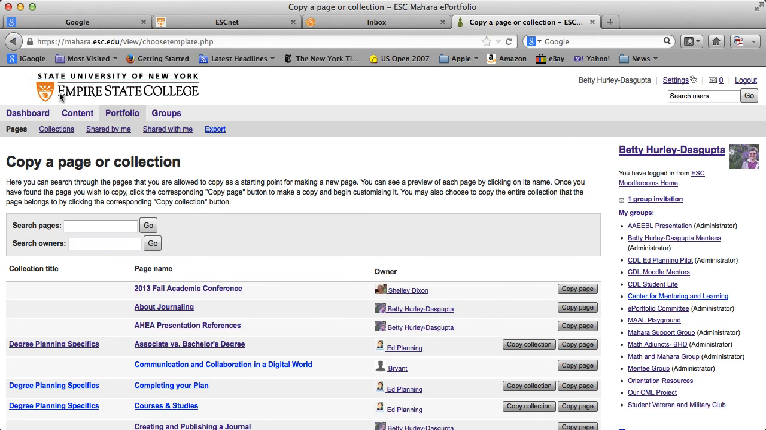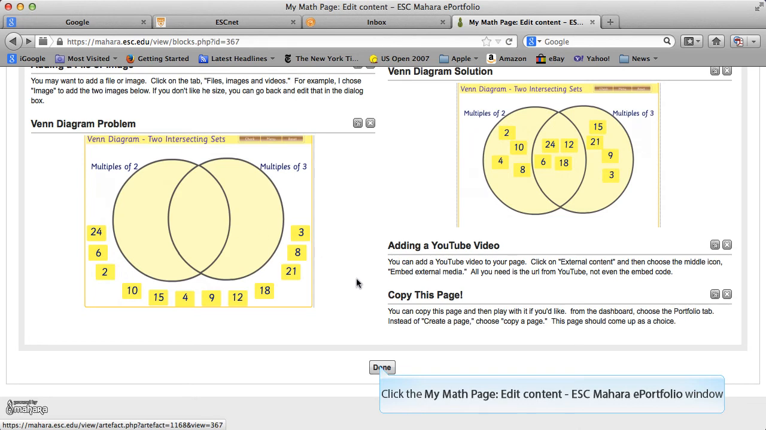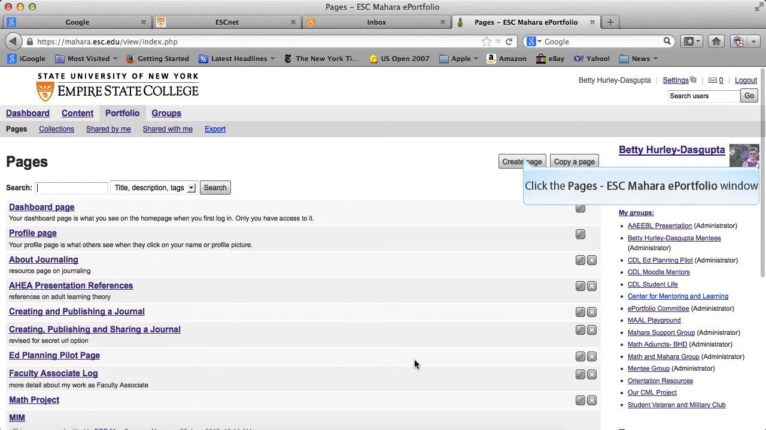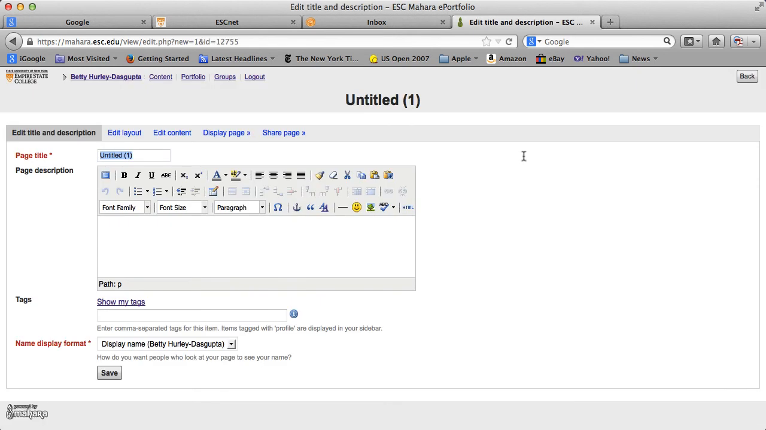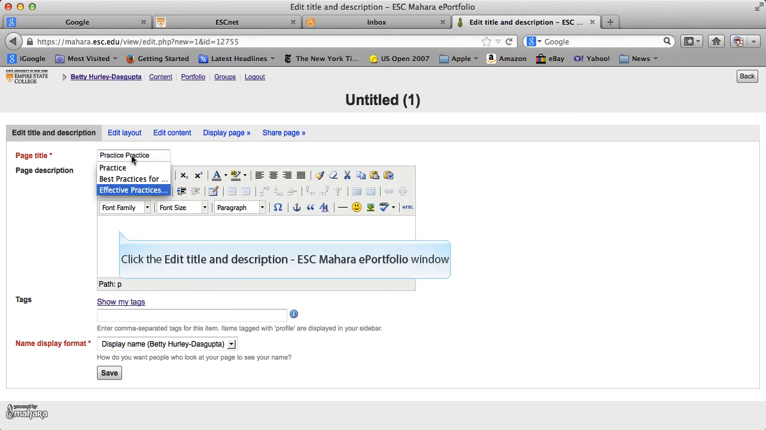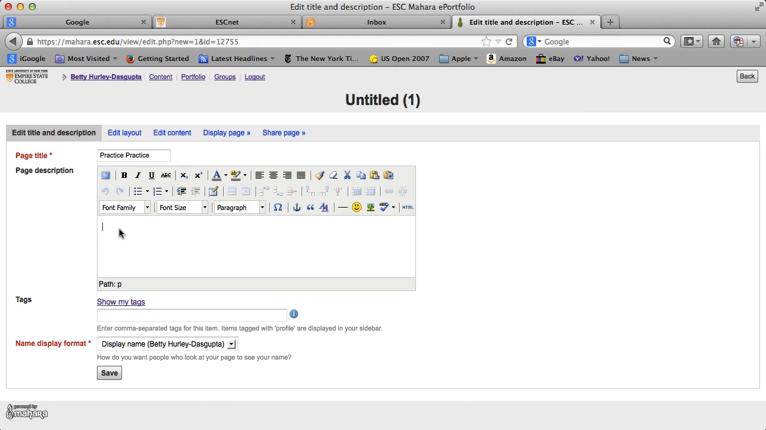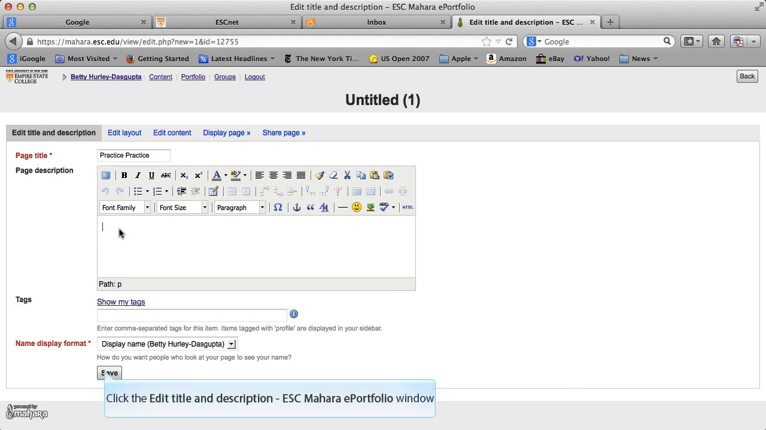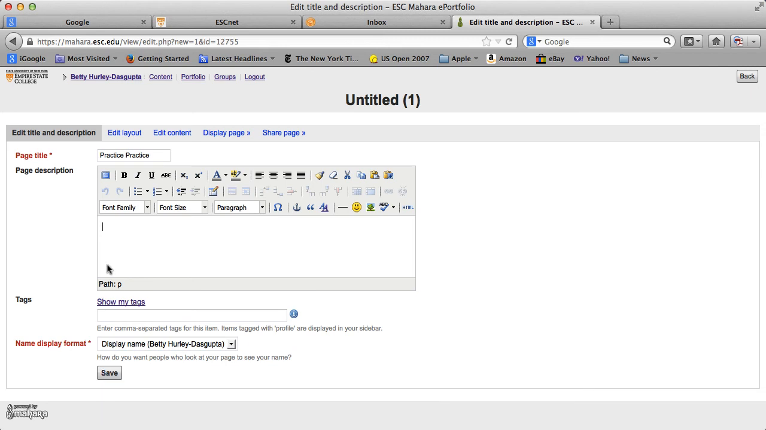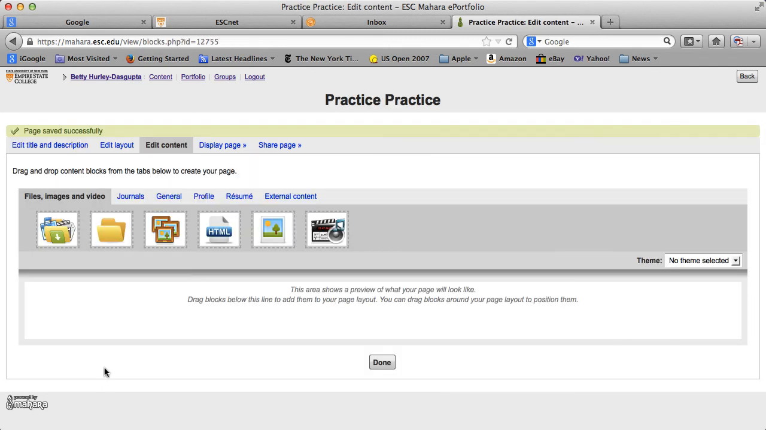But let's say you want to go ahead and just create your own page. So here you would go create a page, give it a title. So let's just call it Practice Practice. You actually don't have to give it a description, but you can. You can give tags if you want, and go ahead and save it. And you go right into the editor.